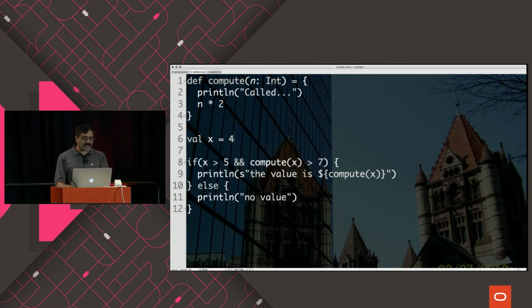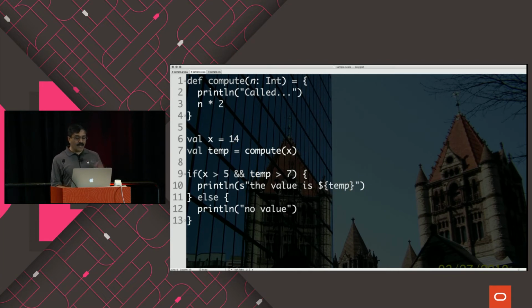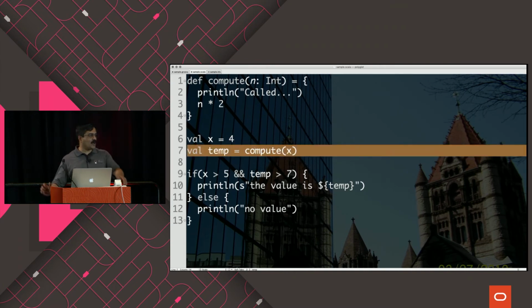Oh, let's refactor it. Val temp, because temp is such a wonderful name, and we're going to say compute of x and simply replace this with temp and replace this with temp as well. Good news, we are not going to execute it twice anymore. It executes it once. Bad news, is the compute method going to be called now? What do you think? Yeah, it will be called. Why? Well, because it doesn't optimize the call here.